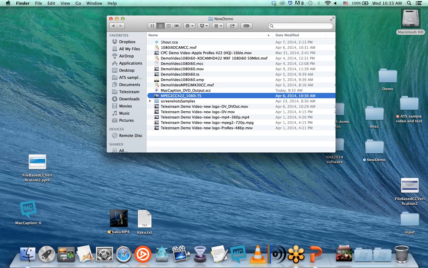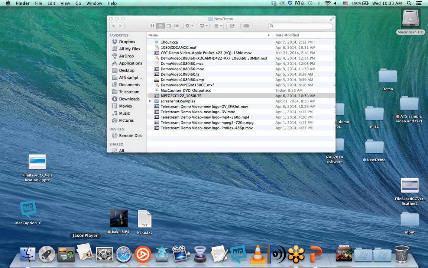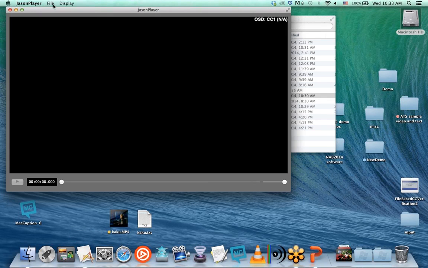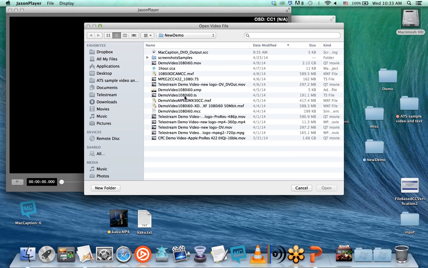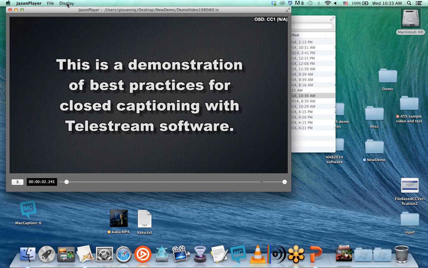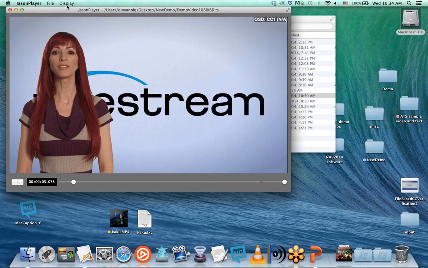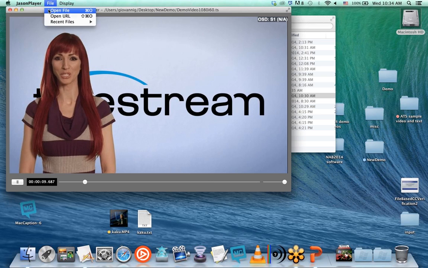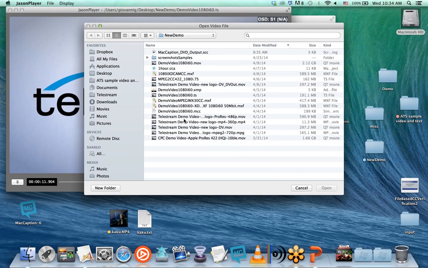So for example, I can open up my little tool here and try to see if I can find those advanced features here. So here's the transport stream. And I can check for service 1. Actually, that one doesn't have captions, so I know that one's wrong. But let's look at one that does have captions, like, for example, this one right here.